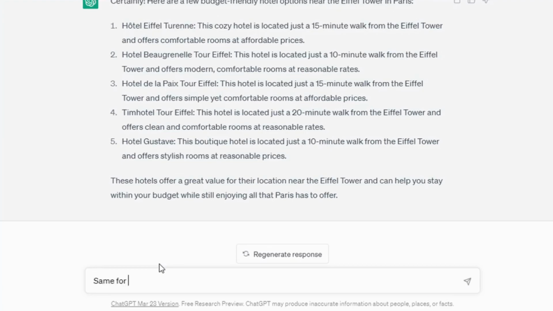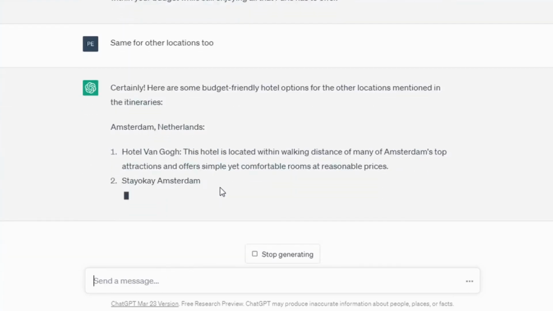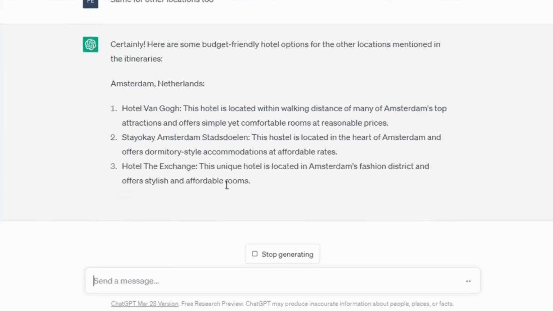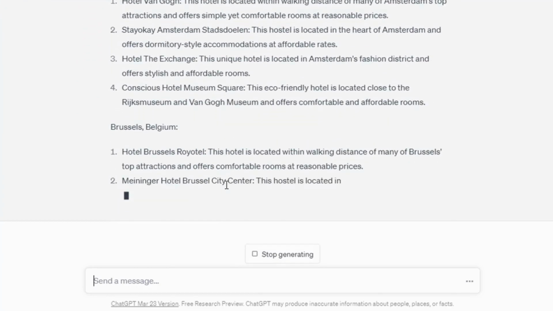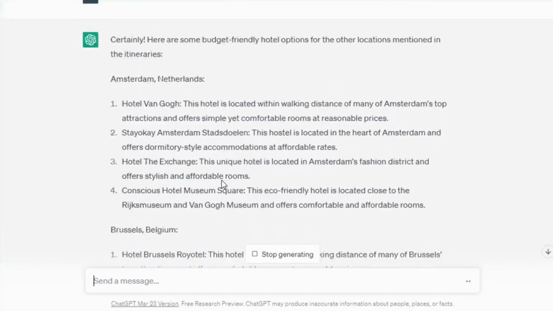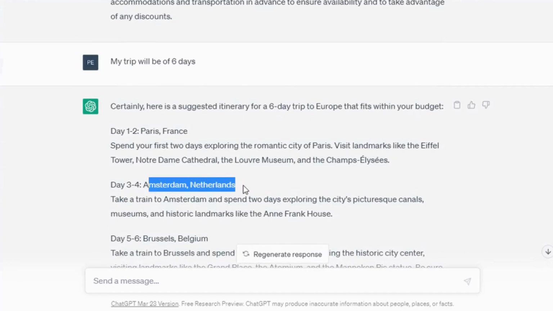Let's try to enter one interesting command here as well. I'm going to ask it the same for the other locations too and see if ChatGPT can actually share it for the other 2 locations too. And ChatGPT, just like a very smart friend, has already created these budget friendly hotel options for the other locations mentioned too. So you can see for Amsterdam too, it has created the list of hotels which offer comfortable rooms at reasonable prices, and same goes for Belgium.